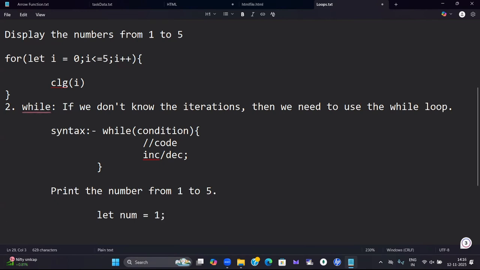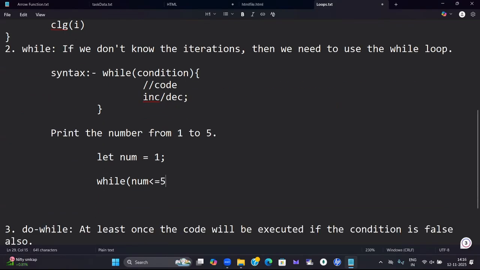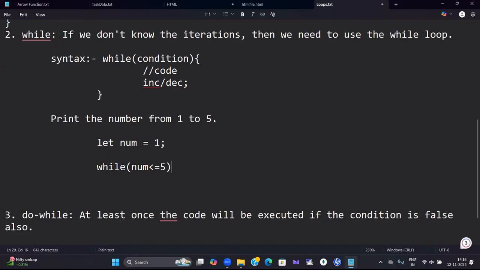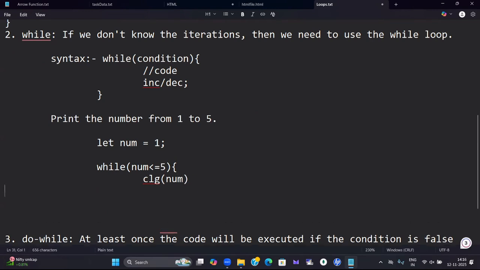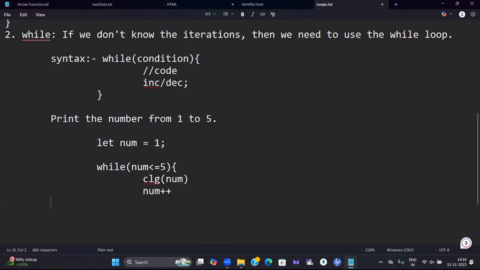Next, while of, number is less than or equals to 5. After that, inside that you need to write console.log of num. Now after that we need to increment the number, num plus plus. And that's it. Now this is the code execution.